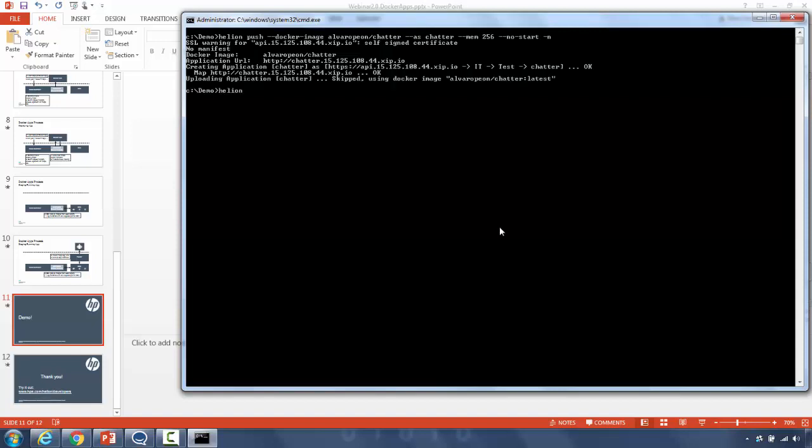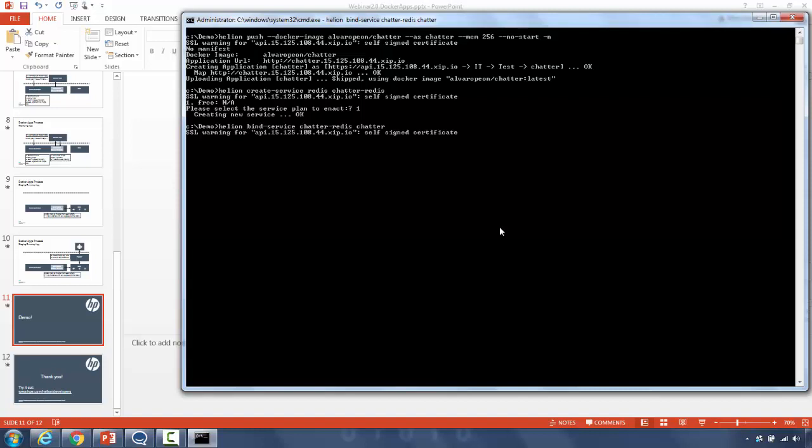So now let's create the service. So Helion create service of type Redis, and I'm gonna call it chatter Redis. What this is gonna do is just gonna create an instance of Redis for my application to use. It's gonna be of type free, and it shouldn't take too long. There it goes. So Helion bind service is gonna bind our application to the chatter Redis service. And this way, the chatter application can now start using this service.